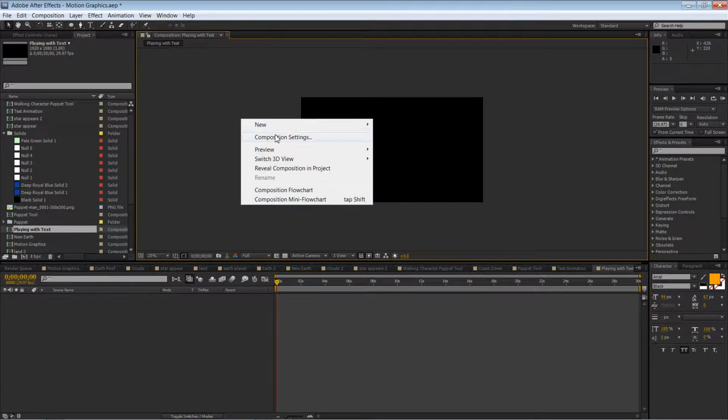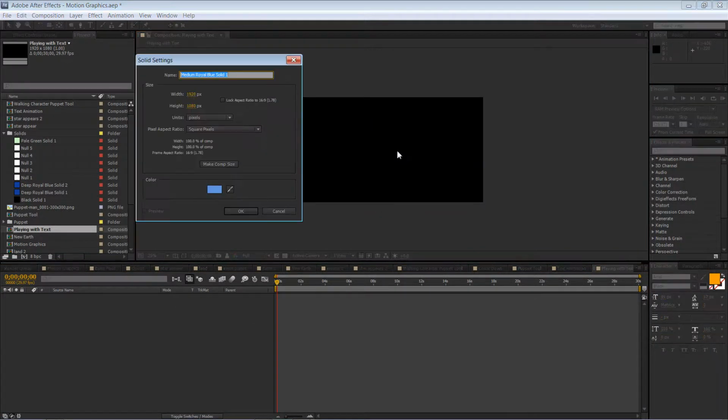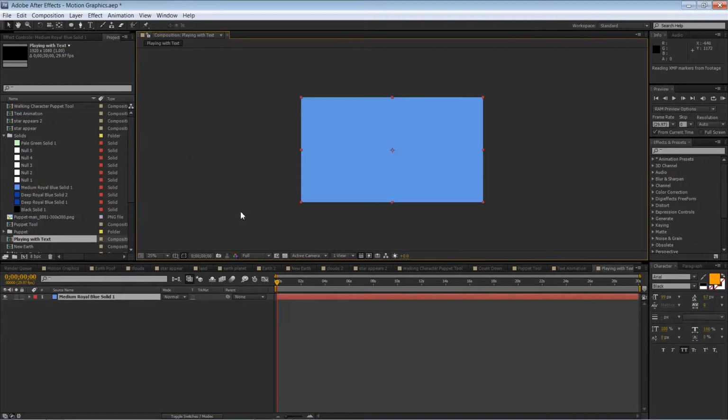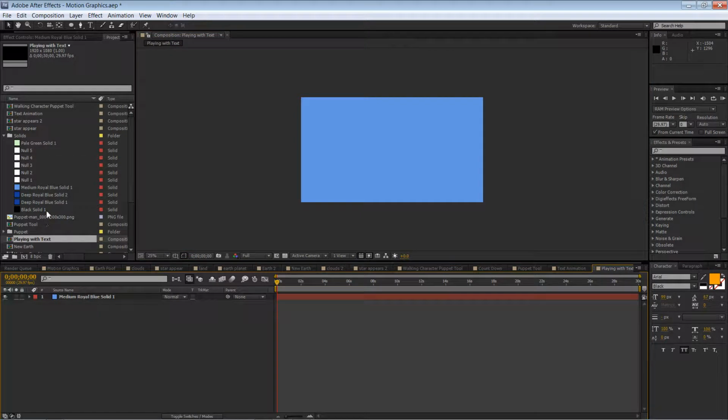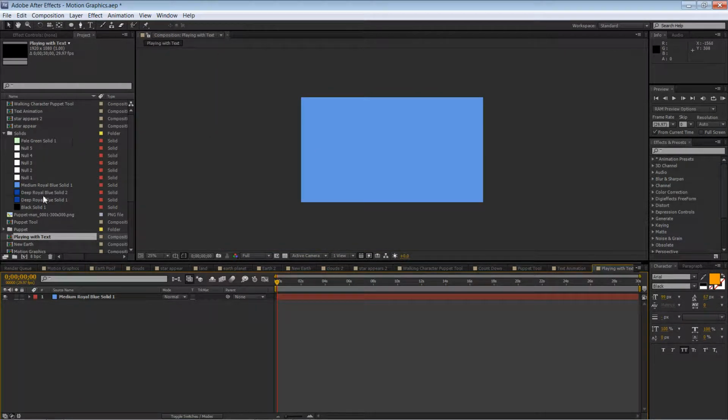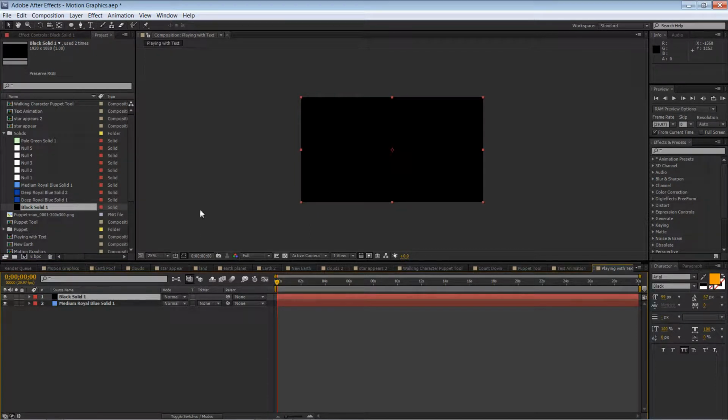So I'm going to create a new solid first. Blue, this is fine. Press OK. And we want to also create a vignette with this. Now in previous compositions I've used a black solid before, so what I'm going to do is just reuse what I have. So I'm just going to drop this black solid in right there at the front, and because I want a vignette effect, I'm just going to go over to the tools where the ellipse tool is and simply double click.